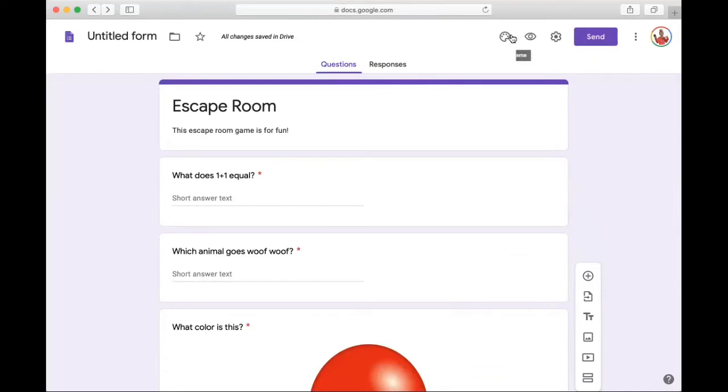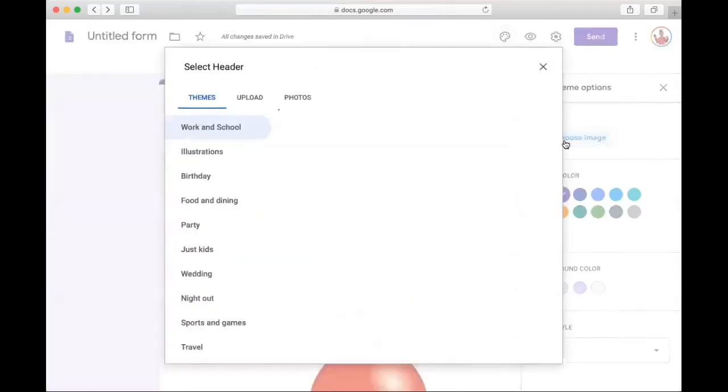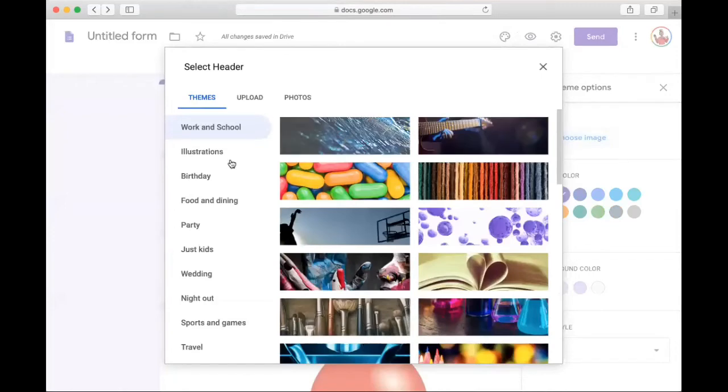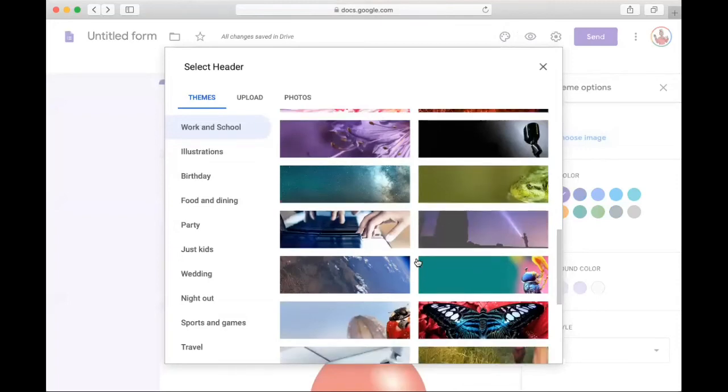template. So all we're going to do is go up to the top where you see the paint palette and you see the option for header. And just below that, you're going to see choose image. You're going to click on image. And they have different categories to choose from. For the sake of this video, I'm just going to choose a random one.